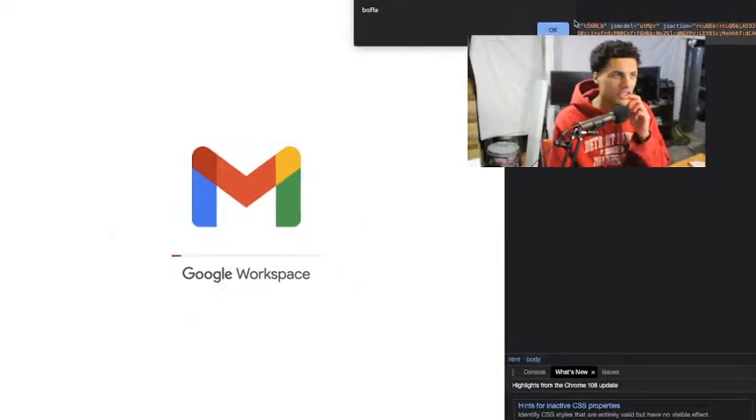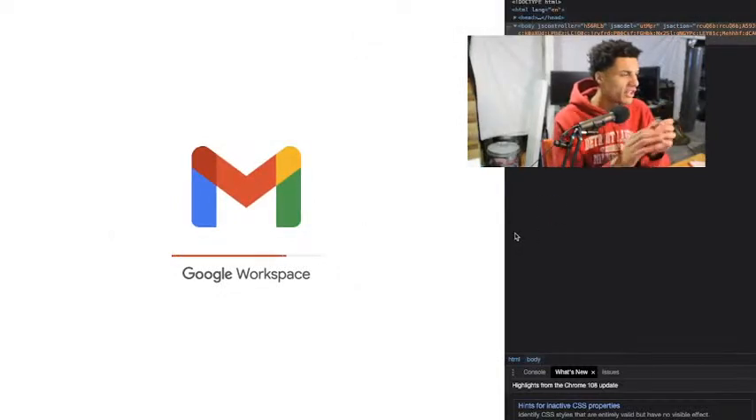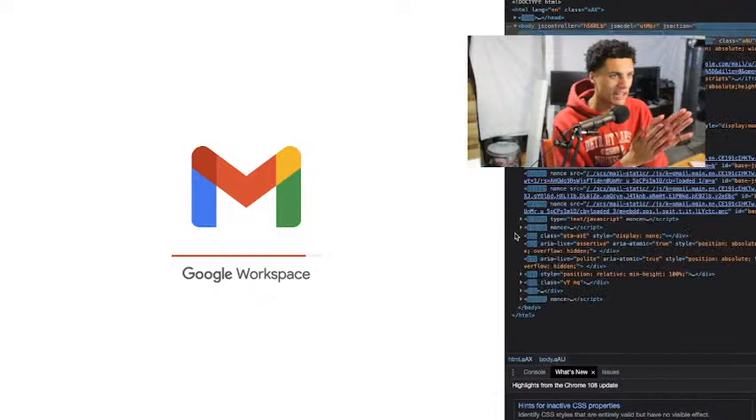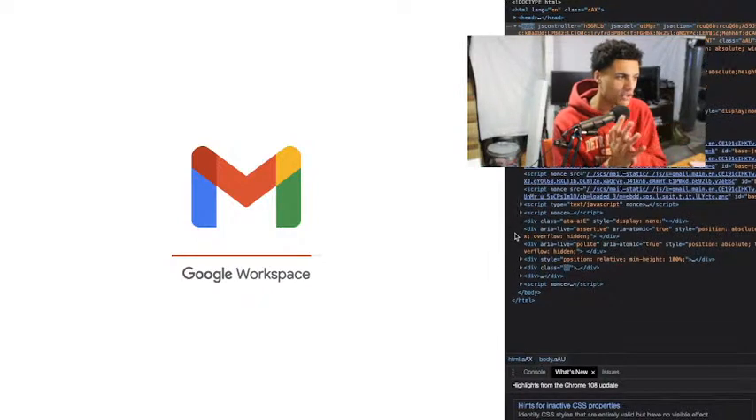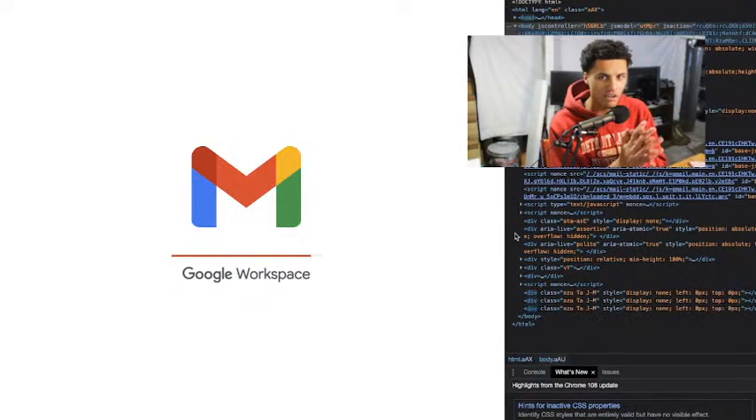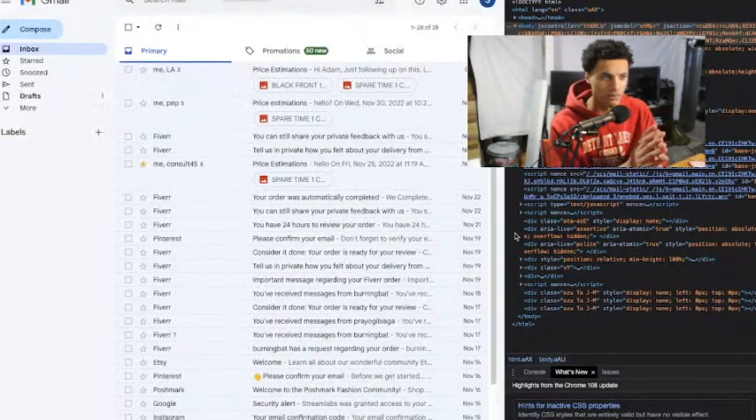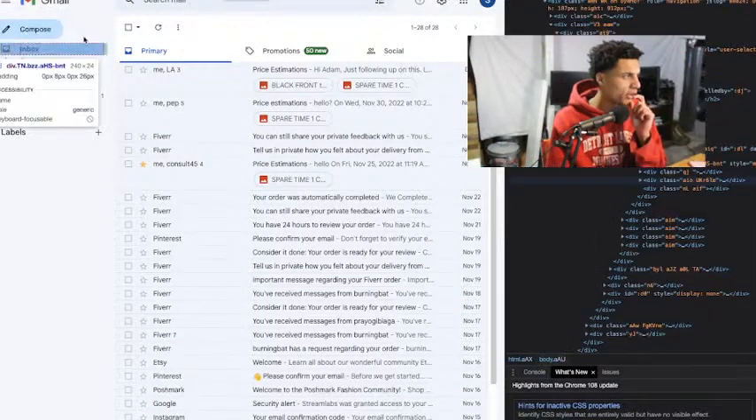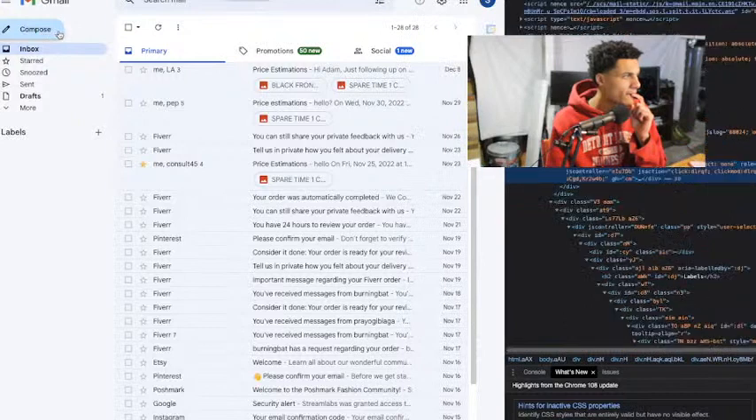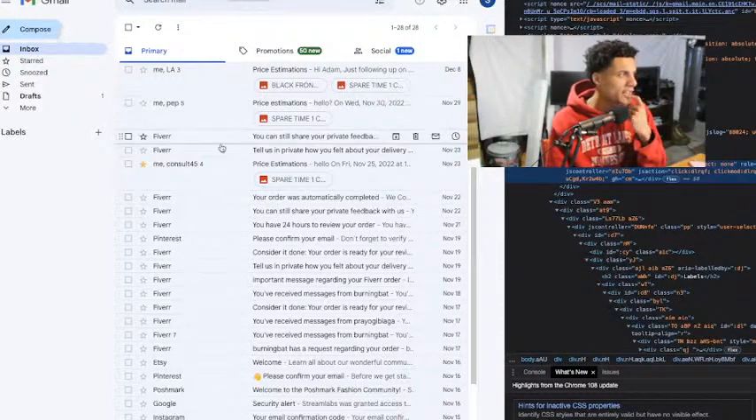All right, so we got the alert, so that's good. So we know that the script is actually running on this page, so that's working for sure. The question is, how do we get the script to actually run in Gmail? So we hit compose. Ideally, the outline should be red.